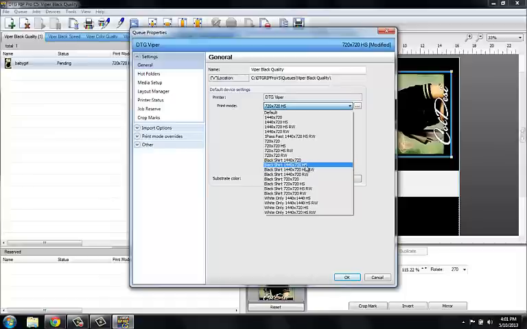What these stand for, HS stands for high speed or bidirectional printing, meaning that when the print head slides left to right, it's laying ink down in both directions, okay? There does have to be a specific distance between the shirt and the bottom of the print head, so that way it doesn't have double lines, okay? Without the HS on it, is unidirectional mode.